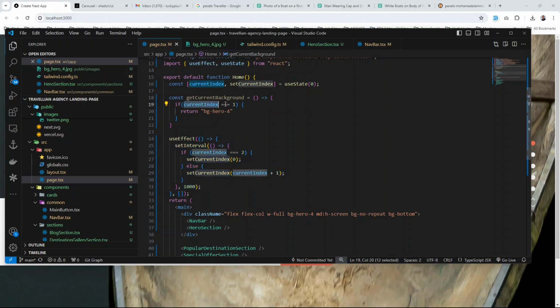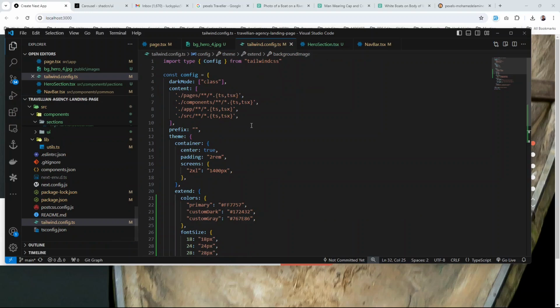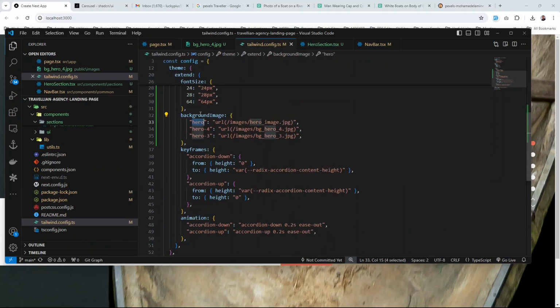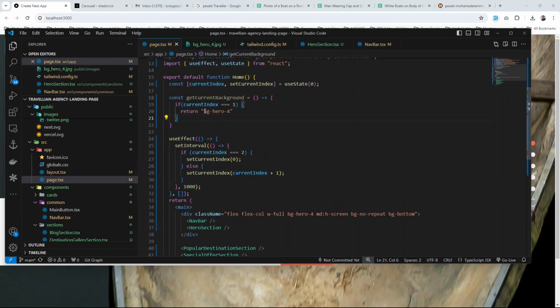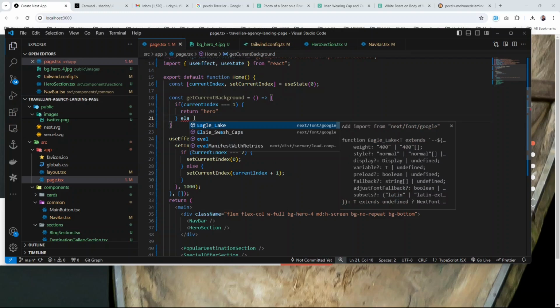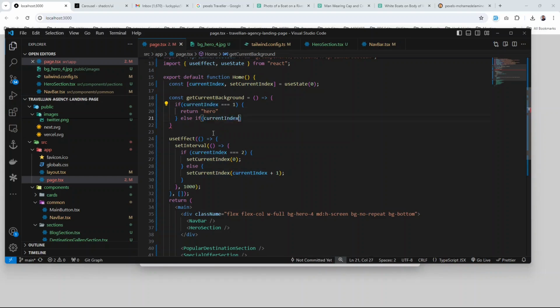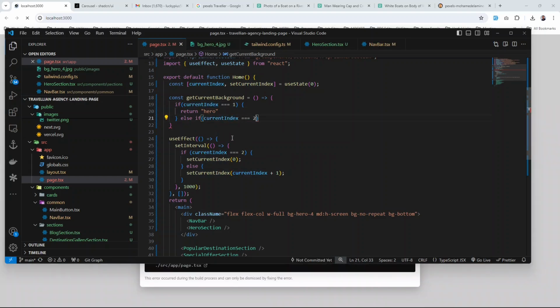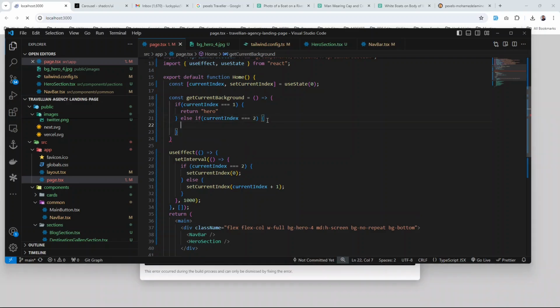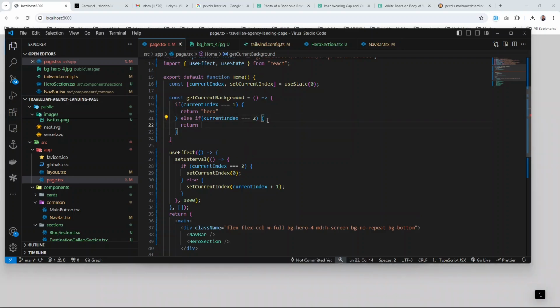So if the current index is equal to 1, we go to our Tailwind configuration, we use the first one. We use the arrow, right? So we can now do else if, right? So current index is equal to 2. Yeah, so you just return.